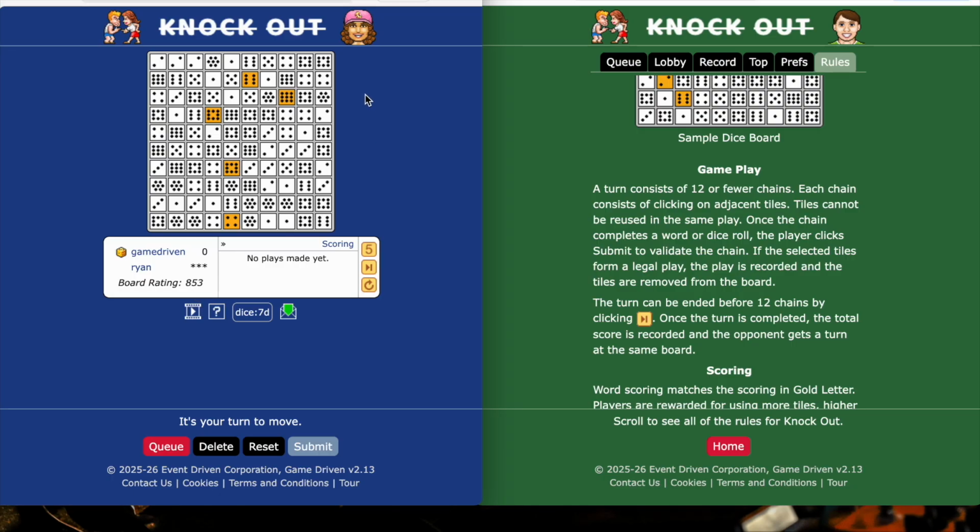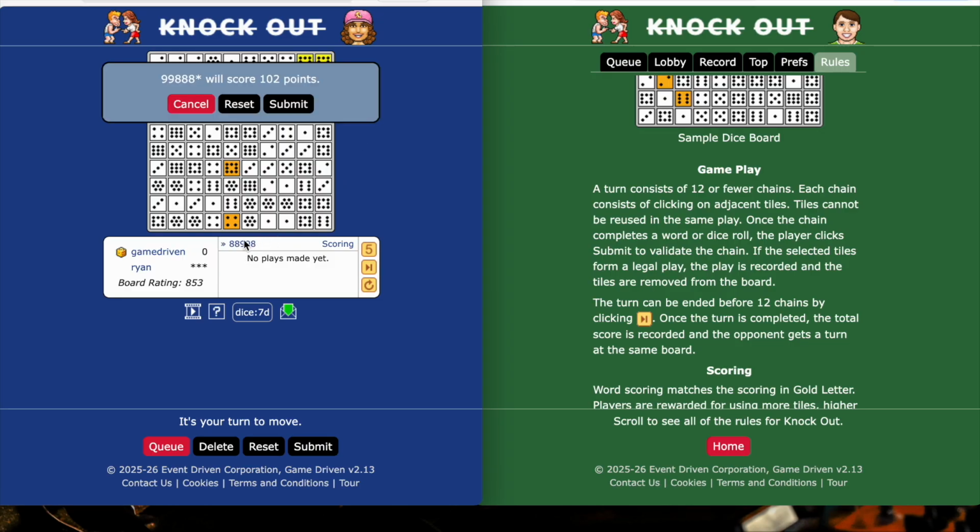I'll just show you an example of a play. Can make a full house basically with these 5. You can only have five dice in a single hand, and then again you can click here to see how many points it will score and if it's a valid play.